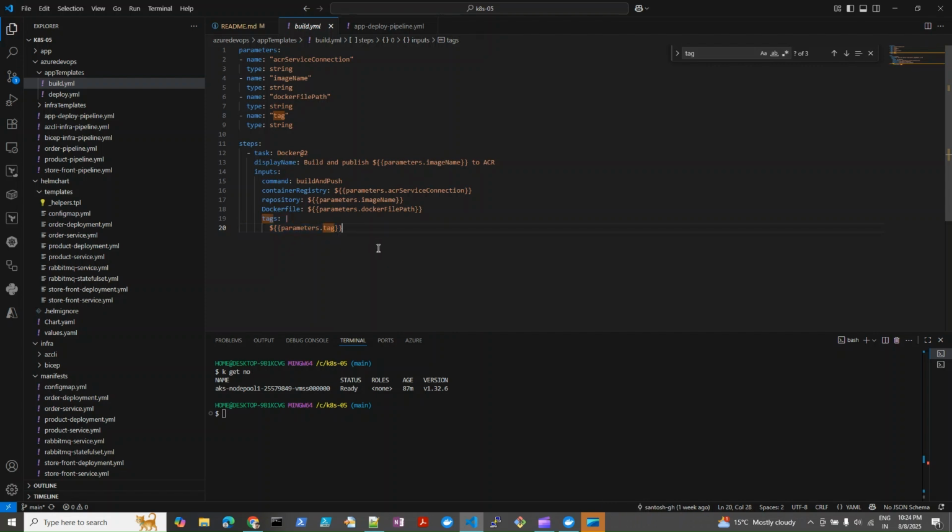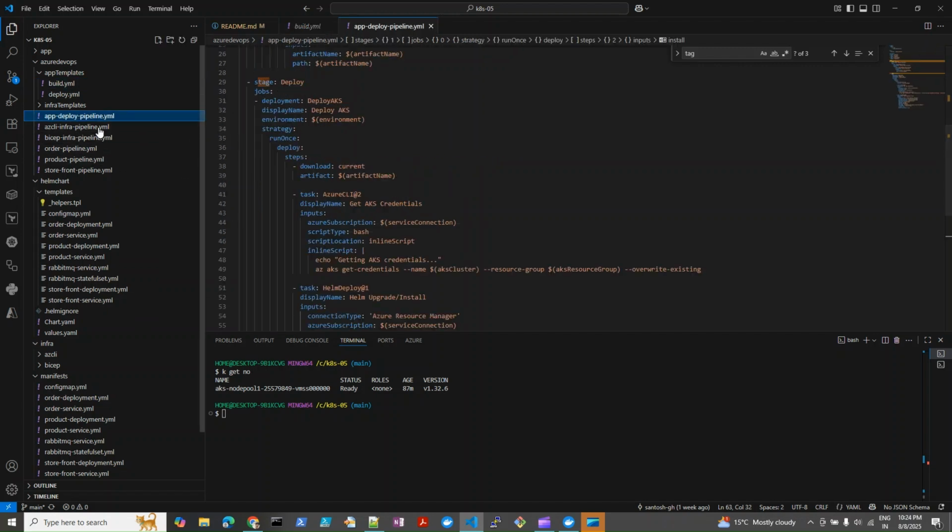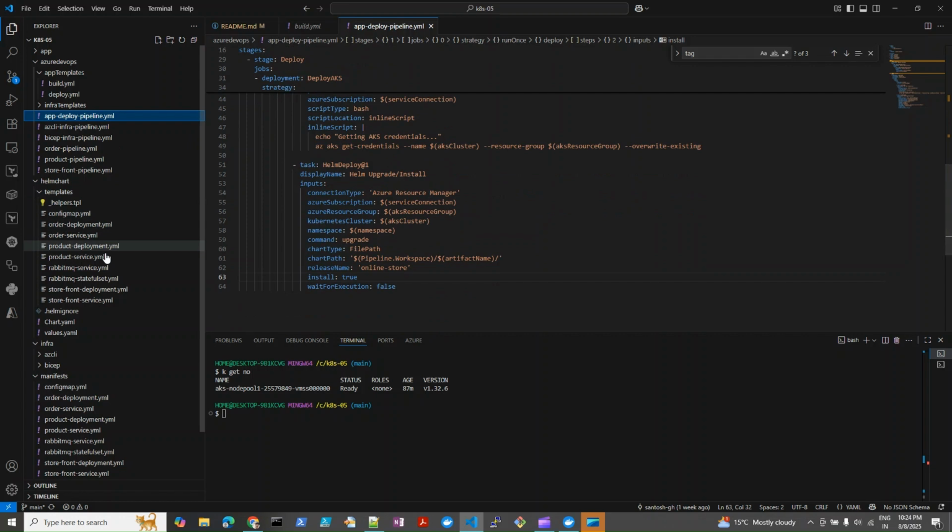Now, in order to deploy these Docker images, we need to run this app deploy pipeline, and this will use this Helm chart and push it into this AKS cluster. You can see this is the chart path. It will take it from the artifact itself, from the pipeline workspace. The artifact is nothing but the Helm chart folder that contains all the manifest files, with the chart.yaml file as well as the values.yaml file.